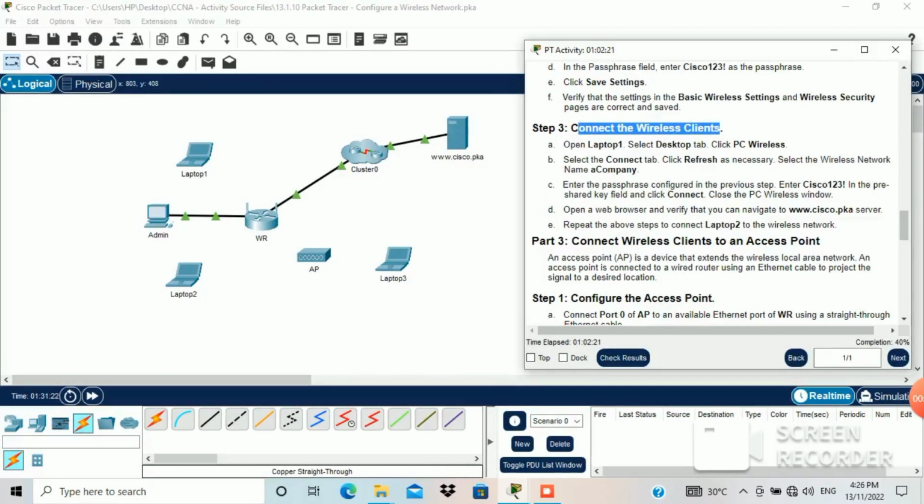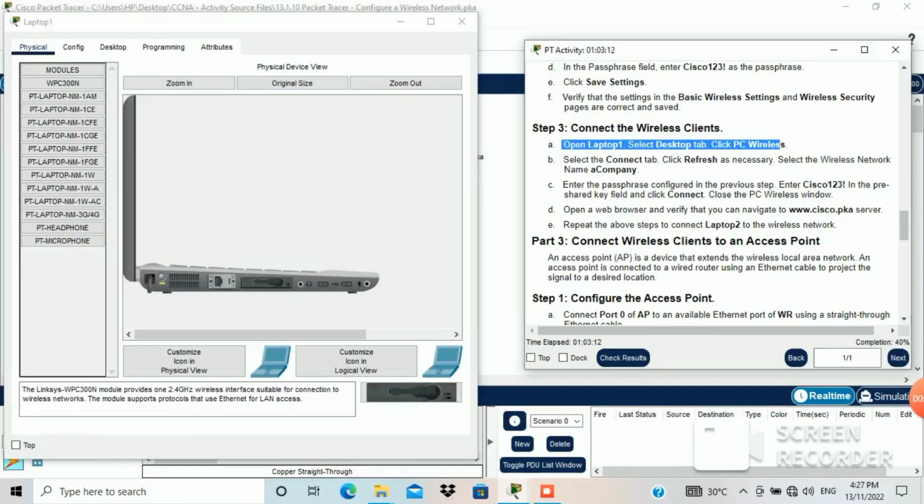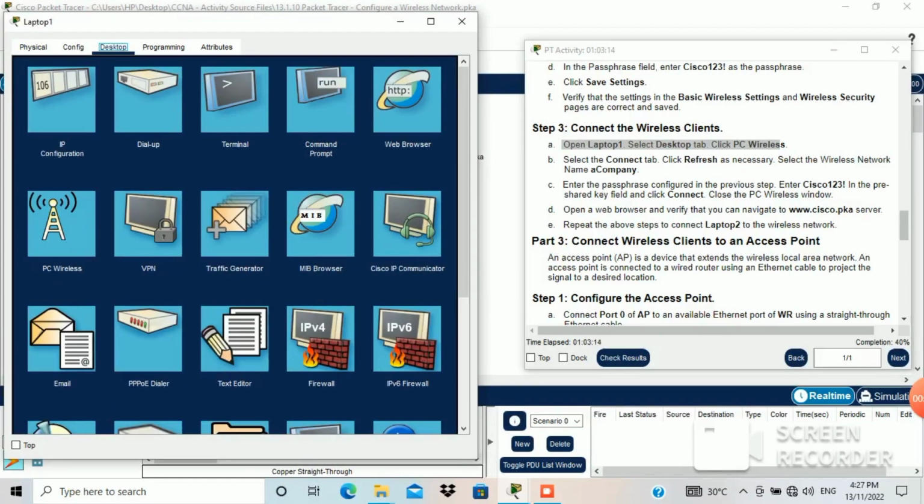Step 3. Connect the wireless client. Open Laptop 1, select the Desktop tab, click PC Wireless. PC Wireless, click that in order to connect the wireless laptop.